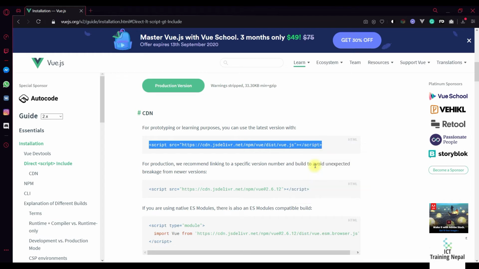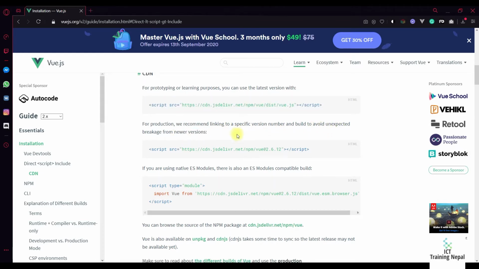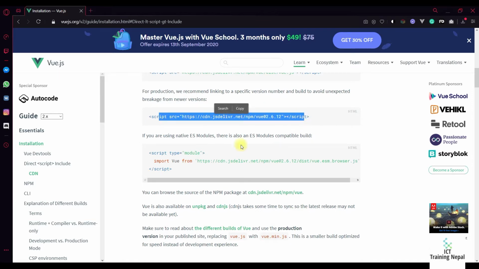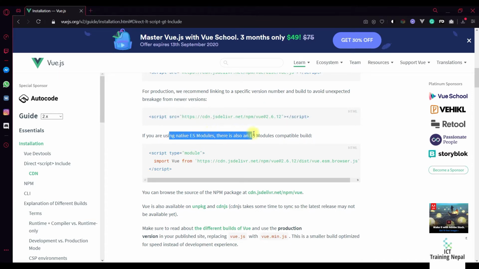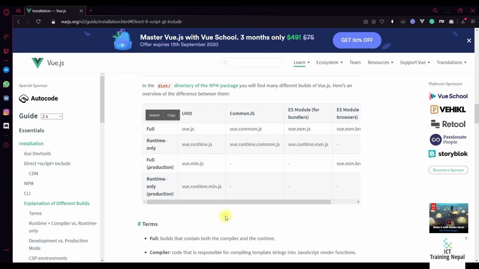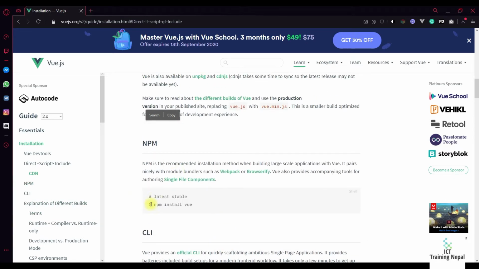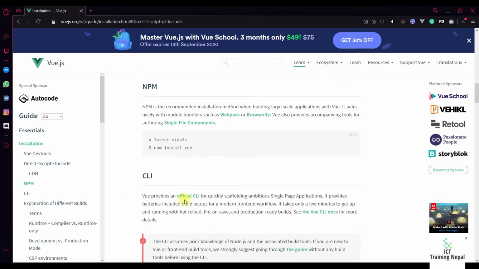Or for production, we recommend this version to avoid unexpected breakage from the new version. And for using native ES modules, there is also the ES module compatible build here. So there are different things. You can also go with npm to install Vue. If you have already installed npm, then you can just do it like this. So this is Vue.